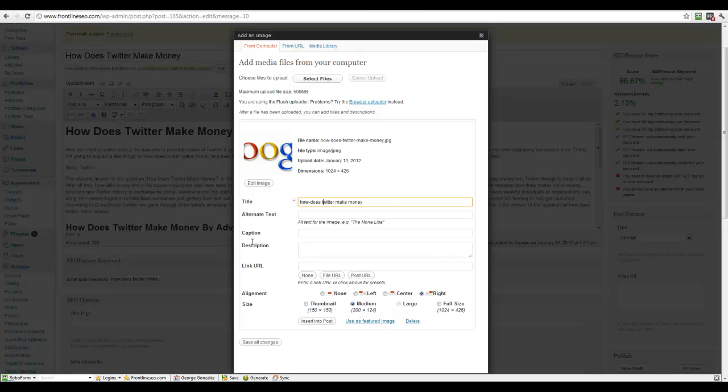How does Twitter make money? That's the title. I'm going to copy it into the alt text. You can put a caption if you want. I usually don't. And then remember, you want to link it to itself. Here, all I do is click on file URL and it'll link to itself. I want it to be on the left, medium size, and I'll insert into post.